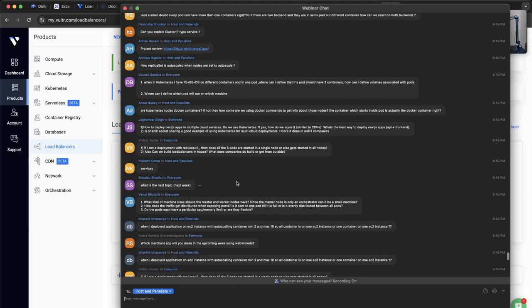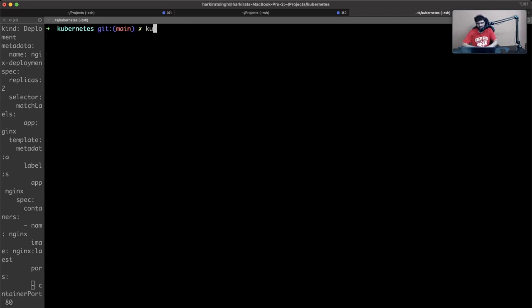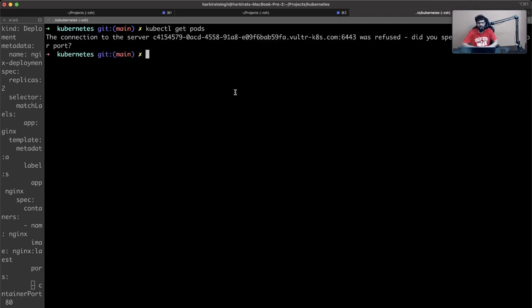What was the question? It was a good question. But all the commands that we're running are not Docker commands. When I do kubectl get pods, of course it will not run now because my server is down. I just deleted the cluster, but kubectl get pods, these are not Docker commands. These are Kubernetes commands.